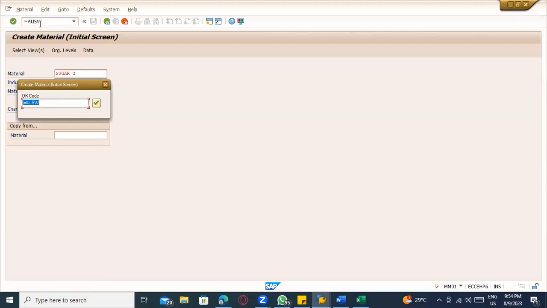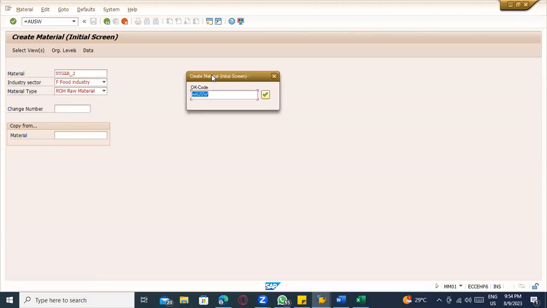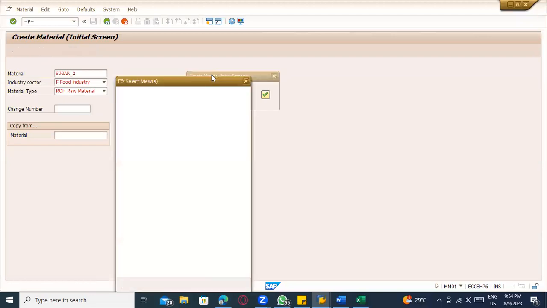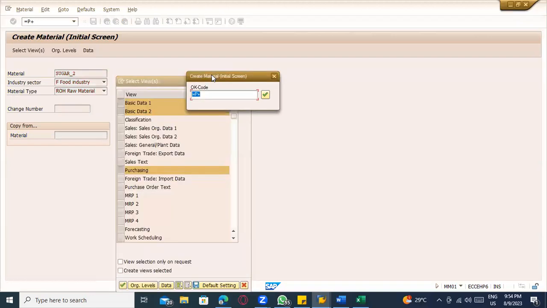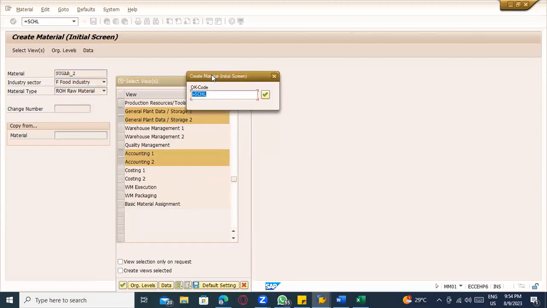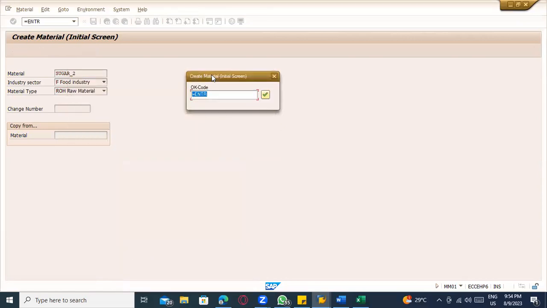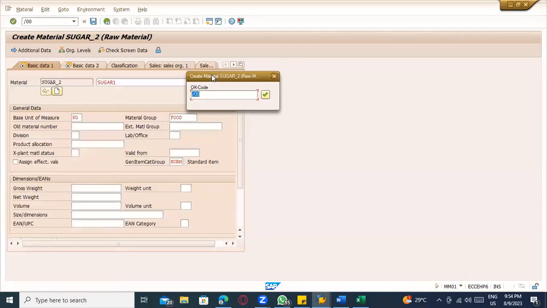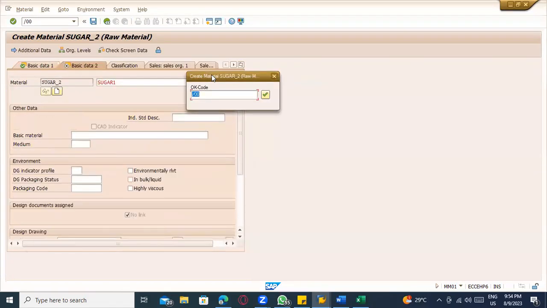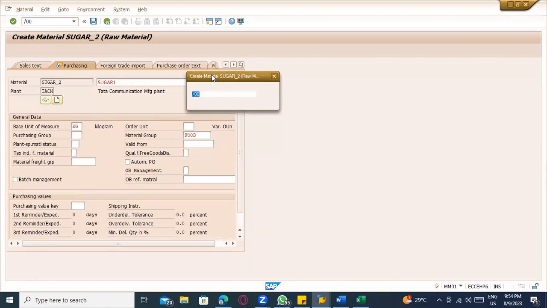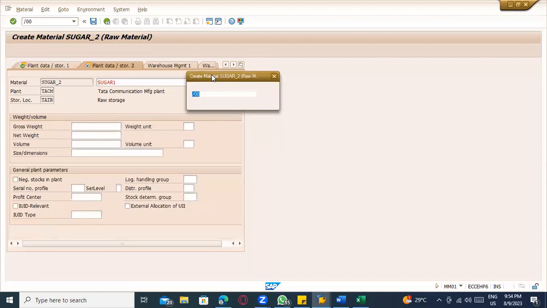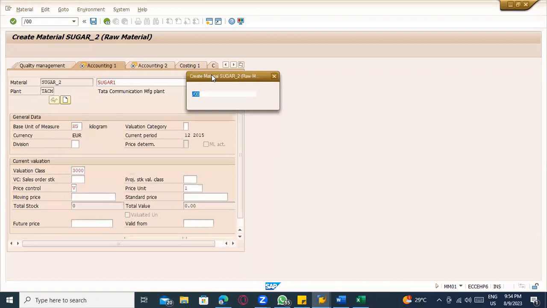So sugar 2, the first material which is creating, sugar 2. Enter. Food industry which is selected, and basic data, purchasing data. This is what I selected. Then general plant data, storage 1, accounting data which is selected. And the TSCM, TATR, which is plant and storage location. Now the data I entered is all updating. There are no messages being skipped. So now it is created properly.